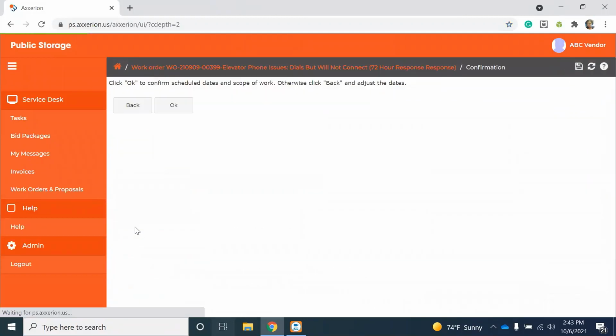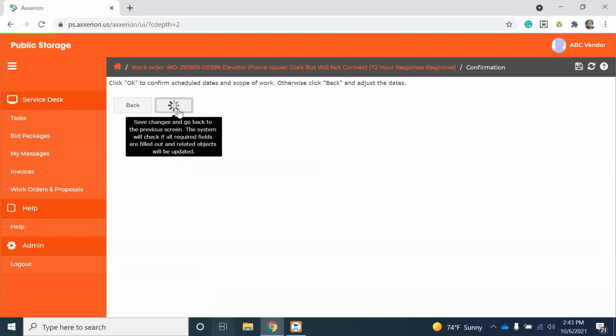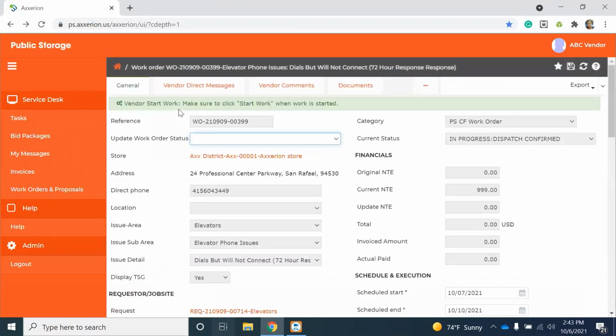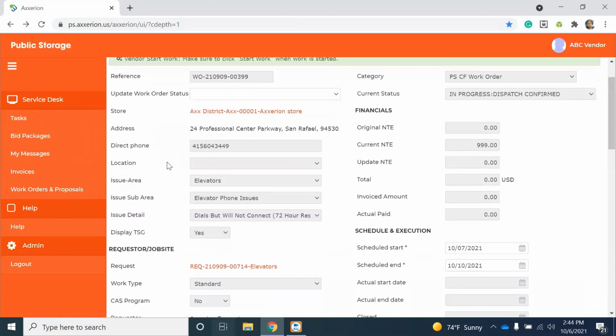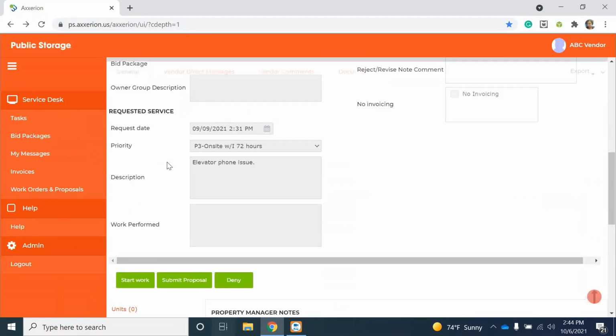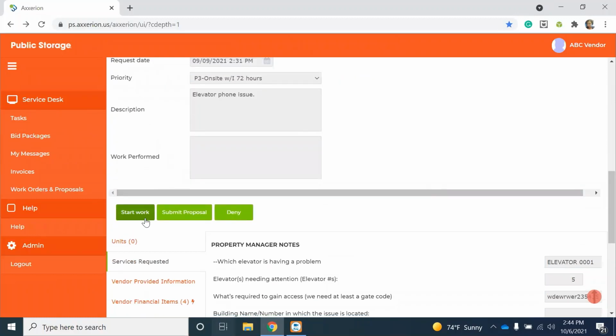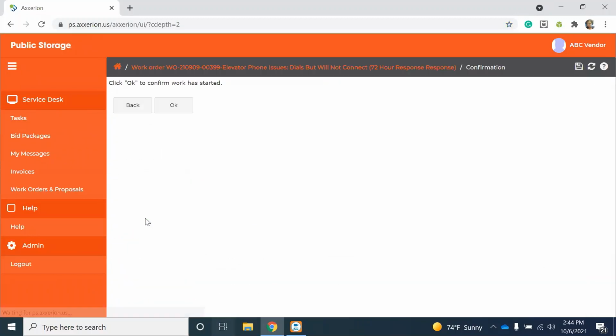Next, we will click Accept. After you click Accept, click OK to confirm the scheduled start and end dates and the scope of work. Click OK to confirm. Now that we have accepted the work order, the next step is to start work. Scroll down to the green action buttons and click Start Work. Click OK to confirm that the work has started.